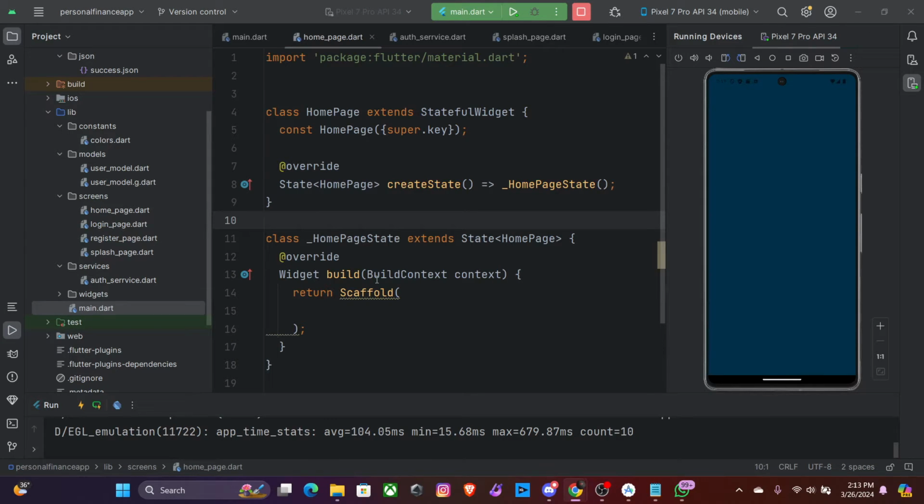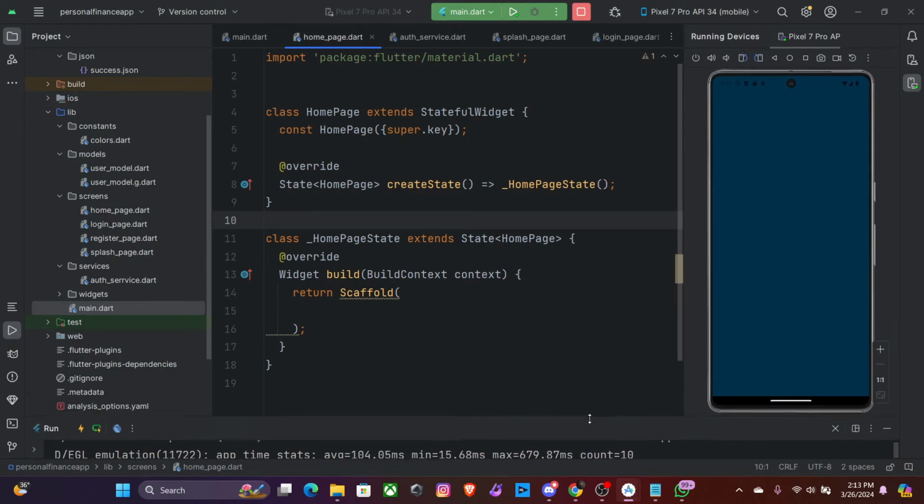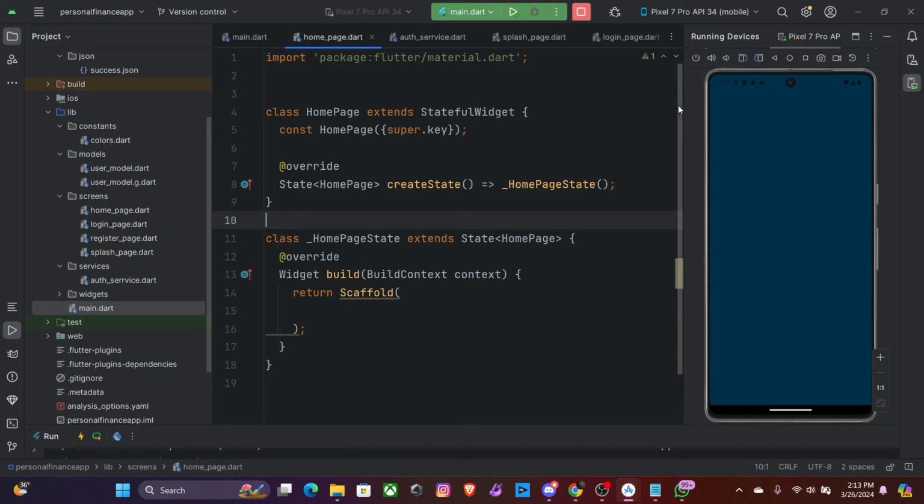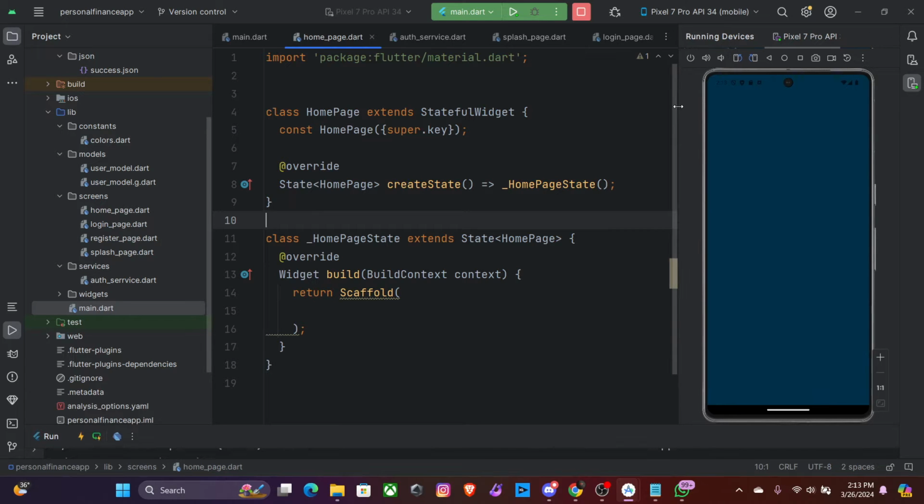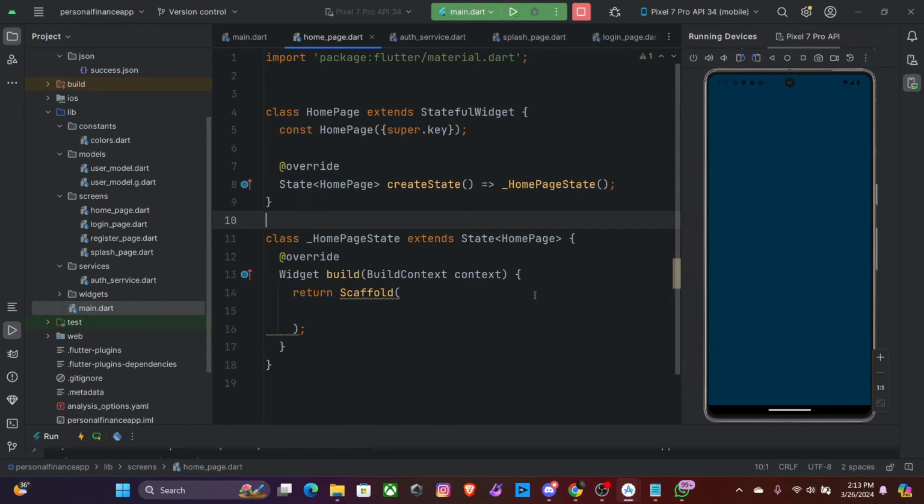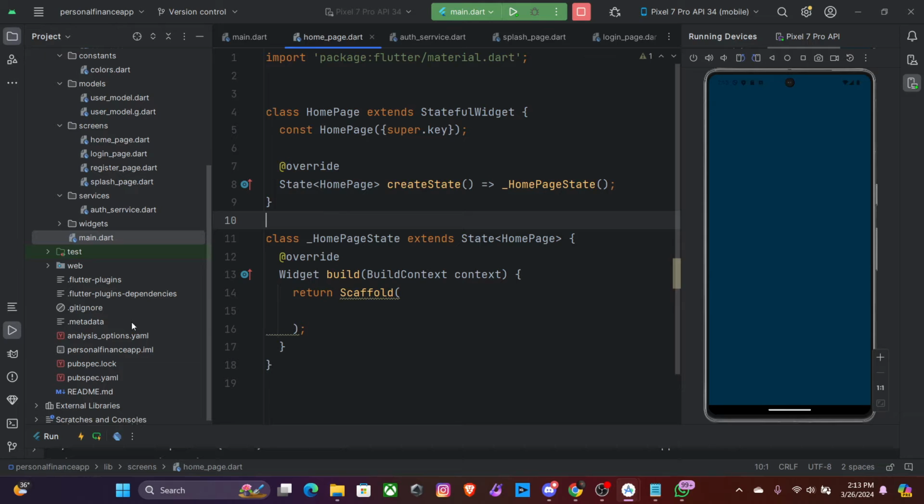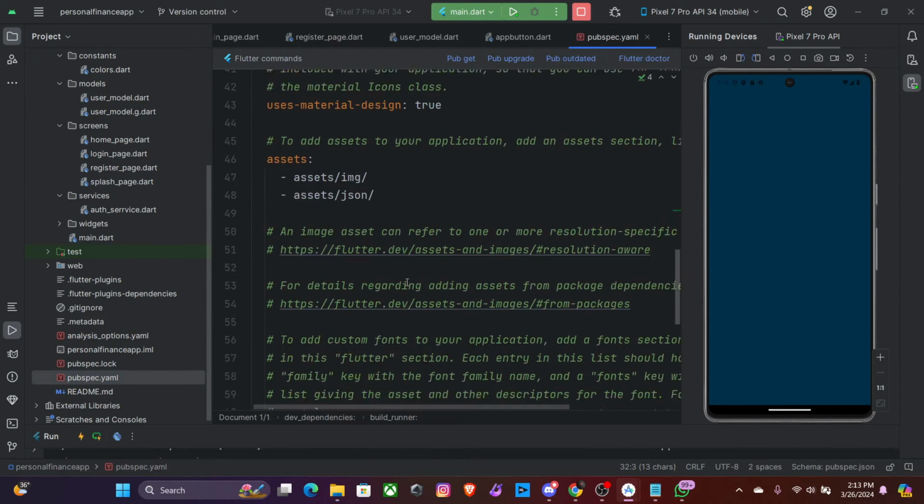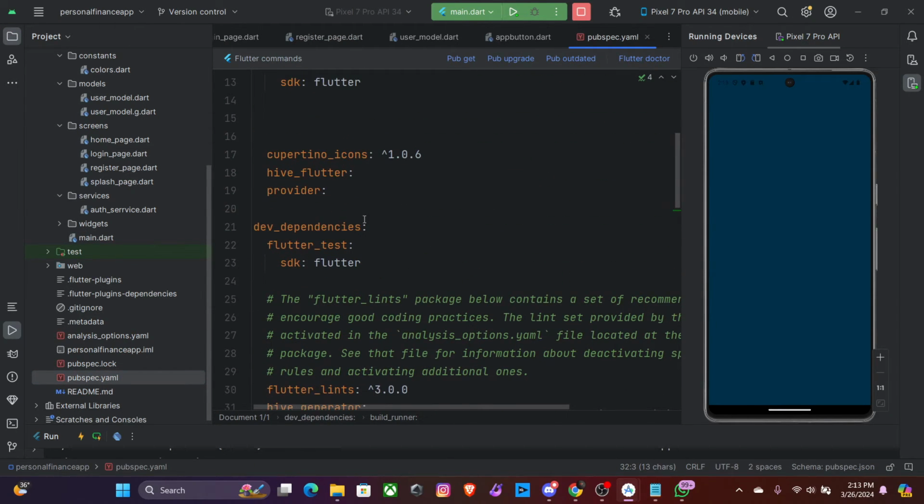Okay, for maintaining the login state, we are going to use shared preferences, and you already know what shared preference is. You can store some simple values inside your shared preference. If you don't know exactly what shared preference is and how to work with it, I have a video about shared preference on my channel.